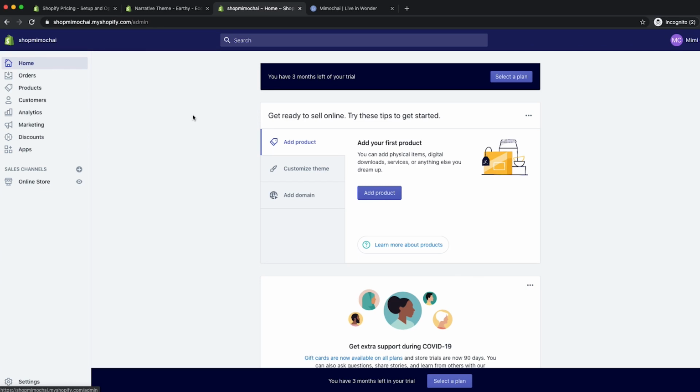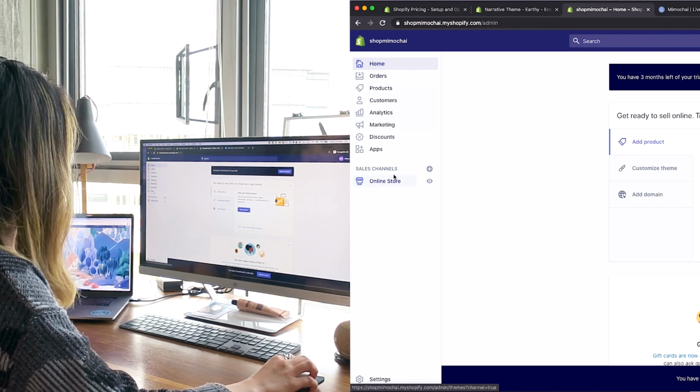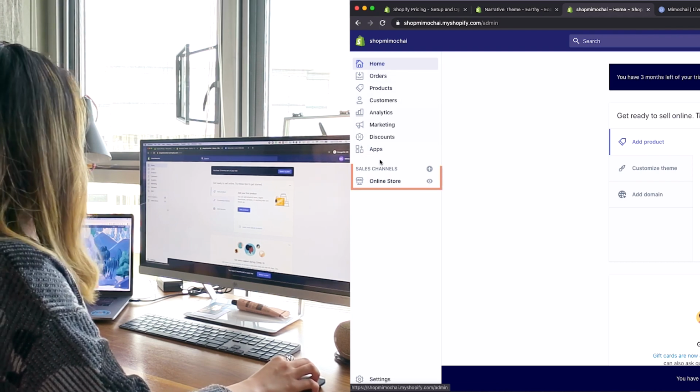So once you start your free trial and enter your information, you should get a dashboard to your homepage that should look like this. It's pretty straightforward, but let's take a look around. On the left are all the different navigation tabs that you can see. And I would say it's split up into operational tabs up here and your sales channels down here.